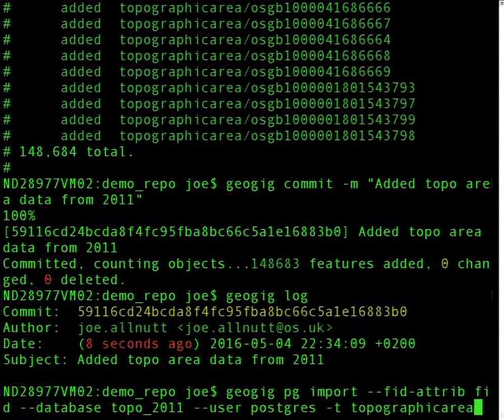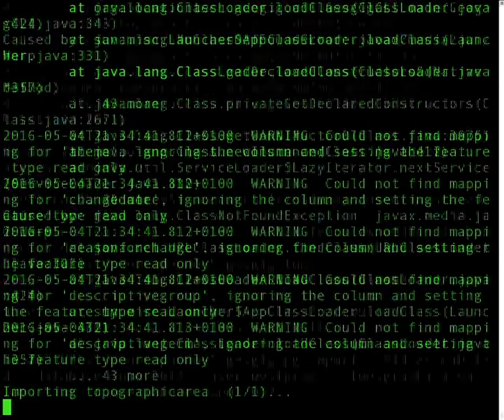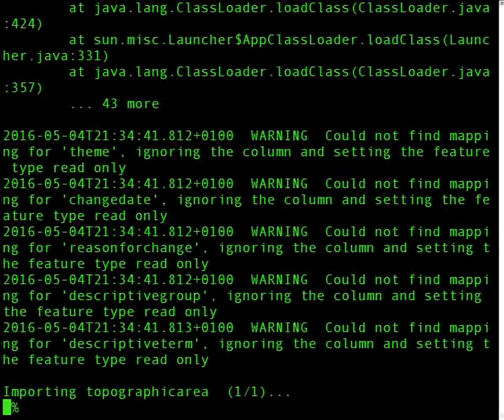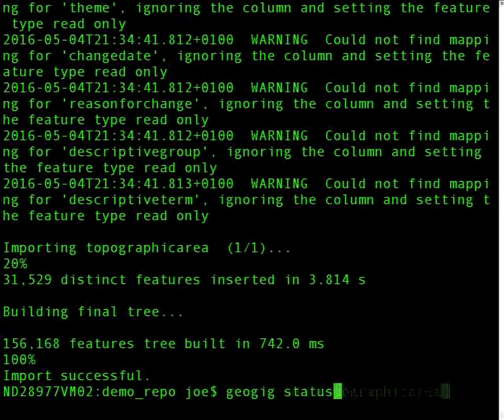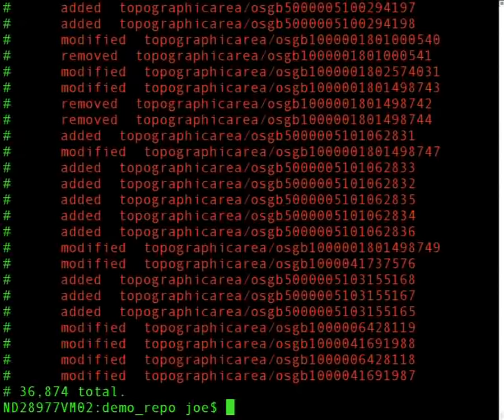Okay, so I will use the history here to import the 2012 table. So you get some warnings. And then it will crunch through the data and give us a summary. So there were 31,000 features inserted, which is cool. Again, I'll do a geogig status because this time, rather than just added features, you'll see that GeoGig has been through the data, used the FID that I specified, and it's able to tell where a feature's been removed, modified, or added, and give us that nice summary, just like if you were dealing with code.